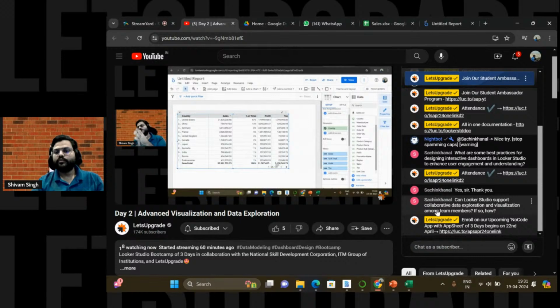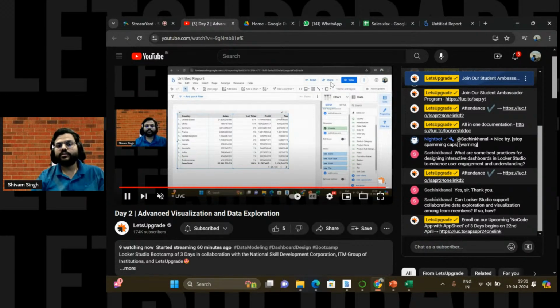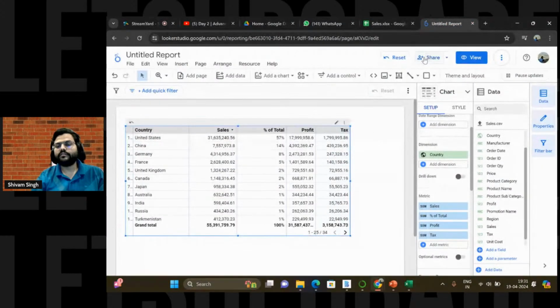Can Looker Studio support collaborative data exploration and visualization among team members? Yeah, definitely, Sachin. I told you even yesterday that whatever task you have done or whatever reports you have created, you can definitely share it. You can see this share option over here. So if you want to add anyone as a collaborator, any team member.